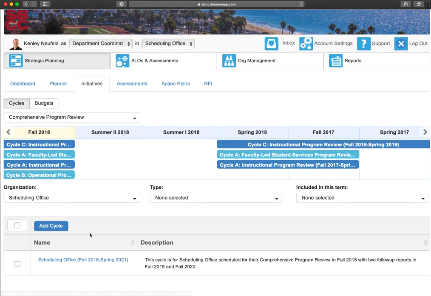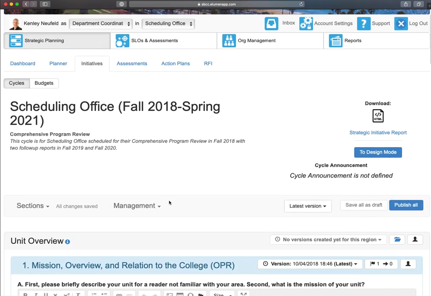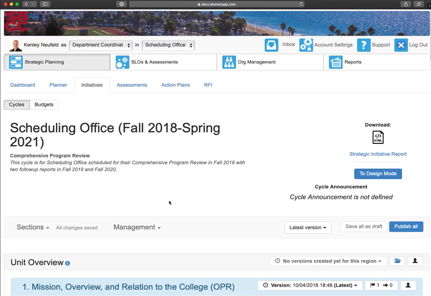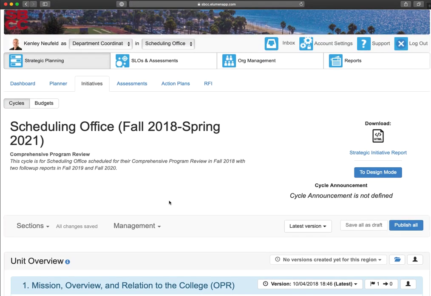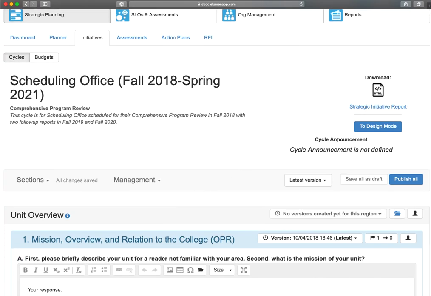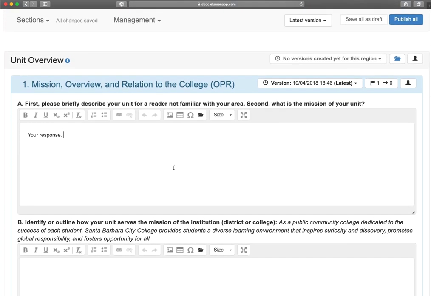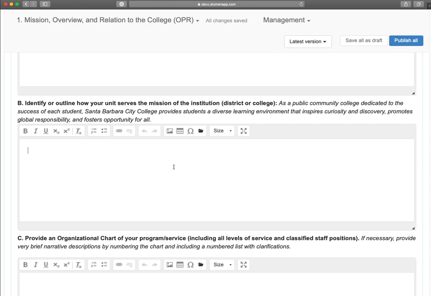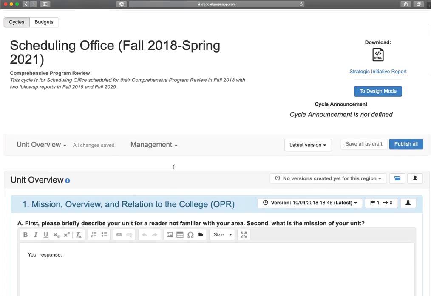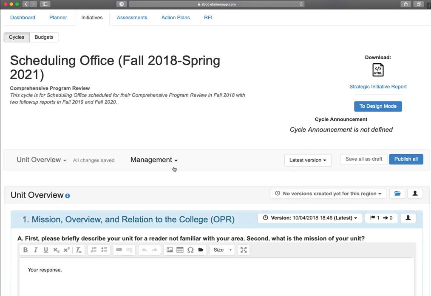So here on initiatives, you scroll down to the bottom and you click on the link to your department and the cycle. Again, ignore this material at the top. And when you first come into the initiatives, you will by default be in active mode. So you'll want to see this button here at the top. It'll say to design mode. You want to stay there. So as long as you can edit content on this page, then you're in the right place for part 3.